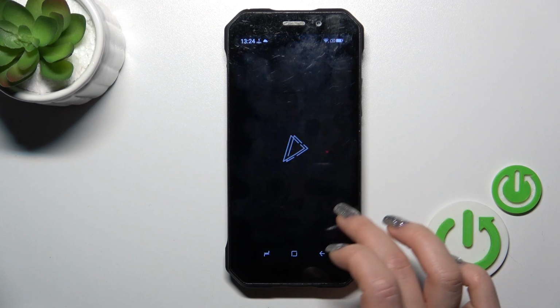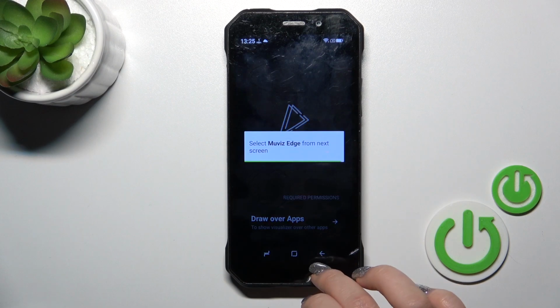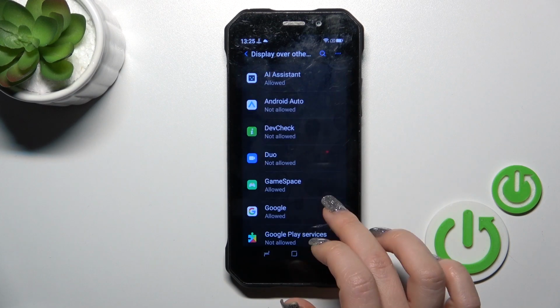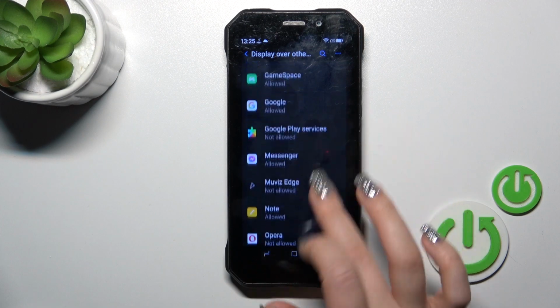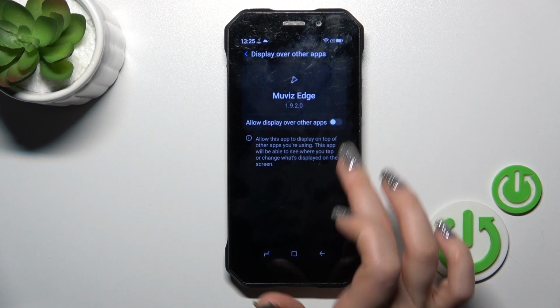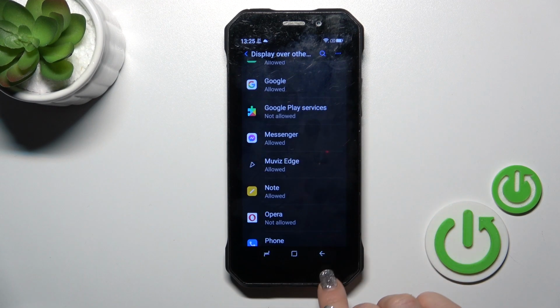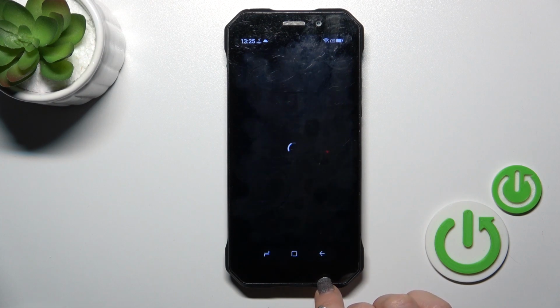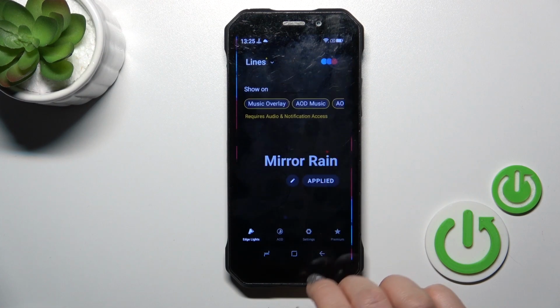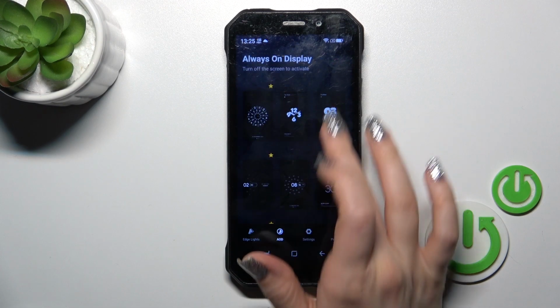Then just tap to open the app, click to draw over apps, and near green apple or near Muviz Edge application, click to the switcher. Then just go back and tap here to AOD section.